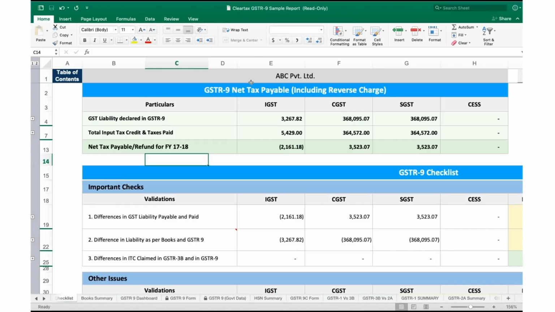The first point in your checklist is GSTR-9 net tax payable including reverse charge. The reverse charge liability is also a tax that needs to be discharged. Your tax liability is outward supplies plus inward supplies liable to reverse charge.